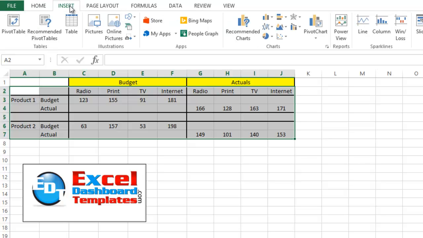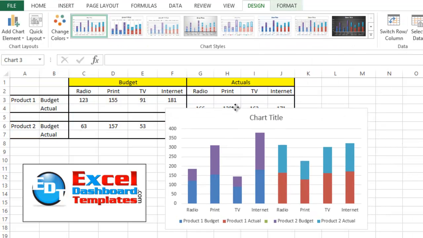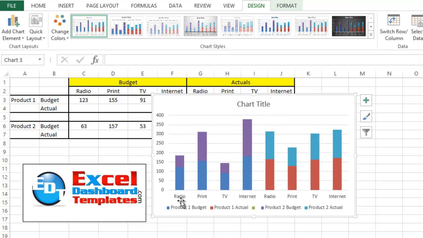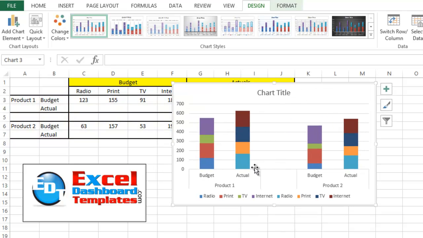We're going to create the same chart. Go up to our Insert ribbon, click on Insert Column Chart, and do a stacked column chart. Now, what you'll notice is it has radio print. This doesn't look like the clustered stacked column chart that I had created. So go up to your Design ribbon, and in the data area, you have Switch Row/Column. Once you do that, you will get what looks like the stacked clustered column chart we have here, with different colors for actuals and different colors for budget.